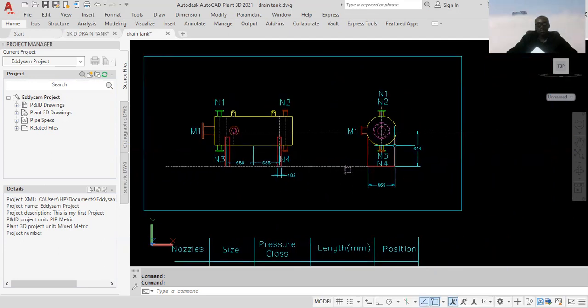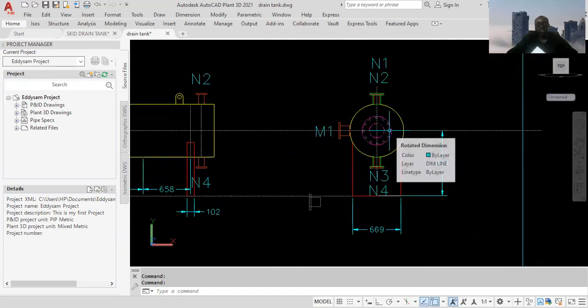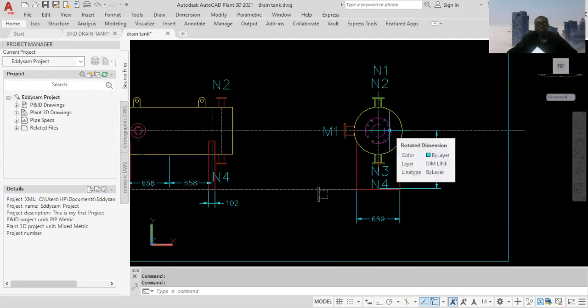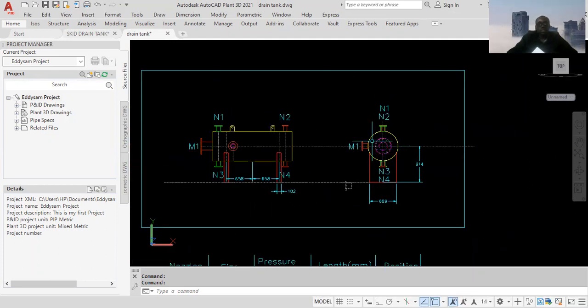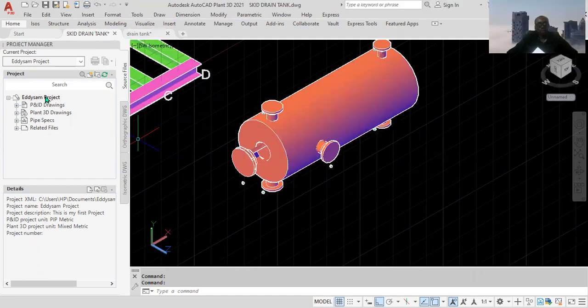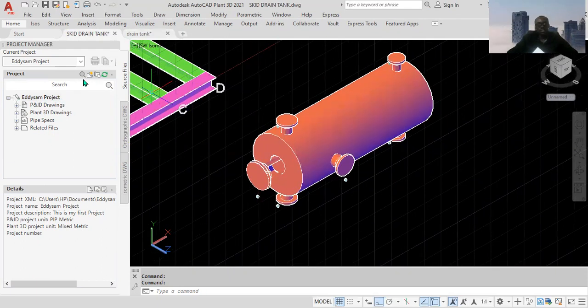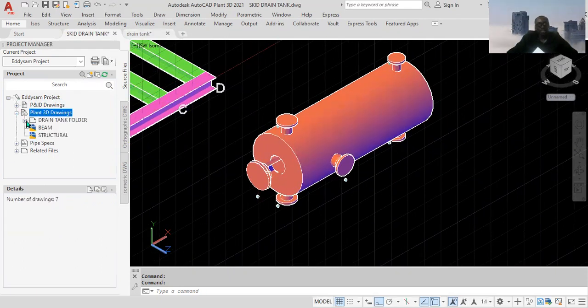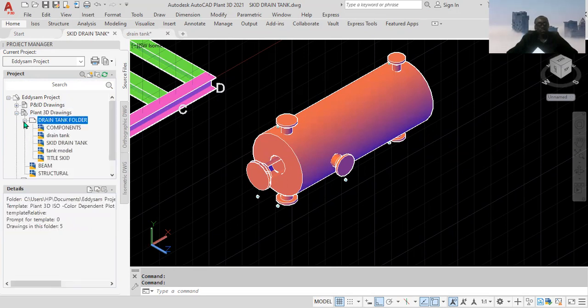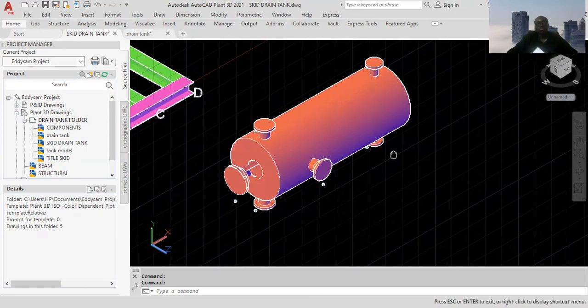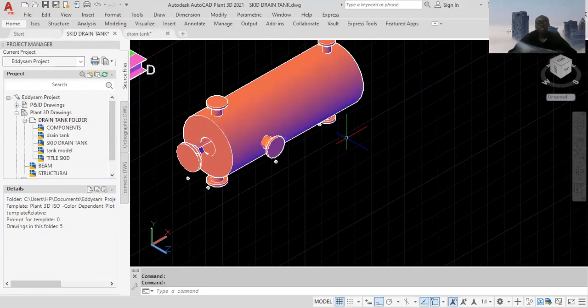The height is actually from the center of the vessel. Since we have those dimensions already, let me go back to the skid drain tank. Remember we created the Edison project. This skid drain tank is under the Edison project, so I can access it from here. Drain tank folder, click the plus. This is the skid drain tank, so this is our vessel. Right now, I'll commence my modeling.